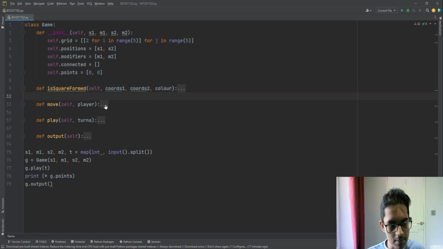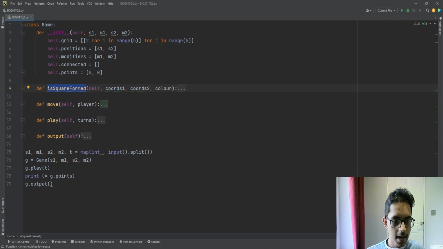And the second one is move. So this move basically just carries out one move for a player. And this basically consists of adding the modifier to the position and then searching for which edge is most suitable to be connected. And then we have the play function. So the play function just ties in the move function and the is square formed as well. And finally, we have output, which is required for us to display which squares have been occupied by which player.